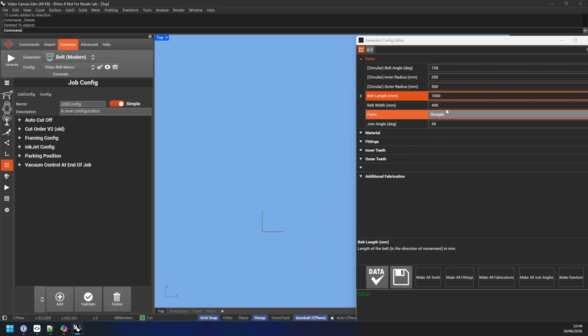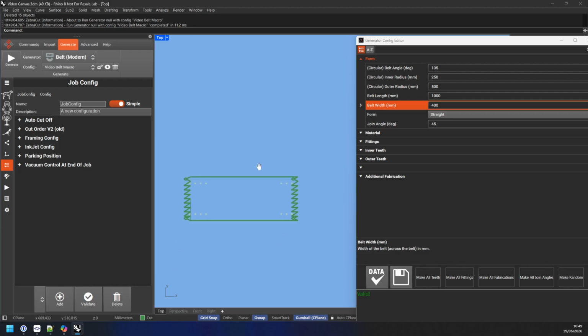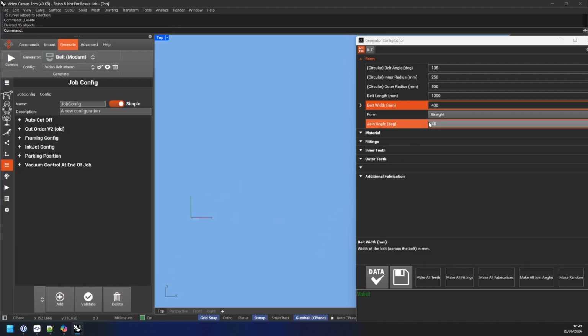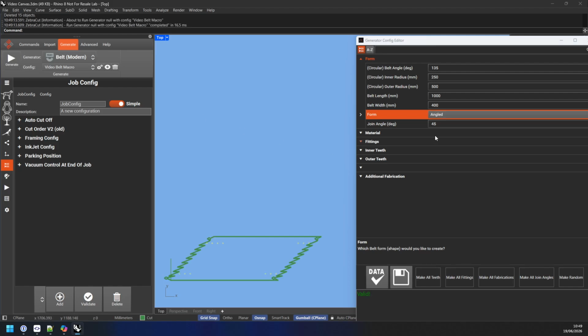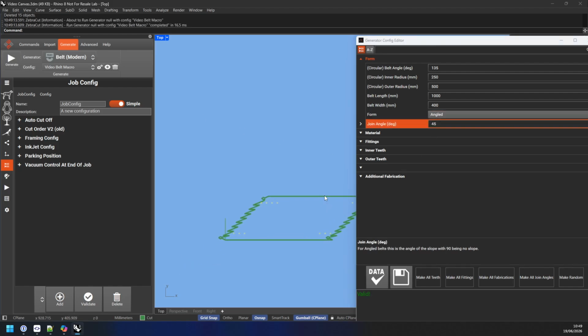This is also where we can start playing with our form. So there's a standard belt there. If we wanted to make an angled belt, we can go ahead and make the form of the belt to be angled. And now we have the join angle here at 45. And we get a 45-degree join in the belt. Note that the teeth form is modified to match the angle of the belt.